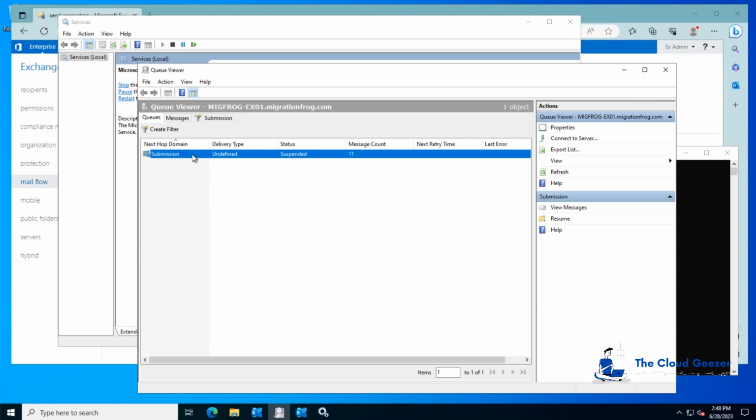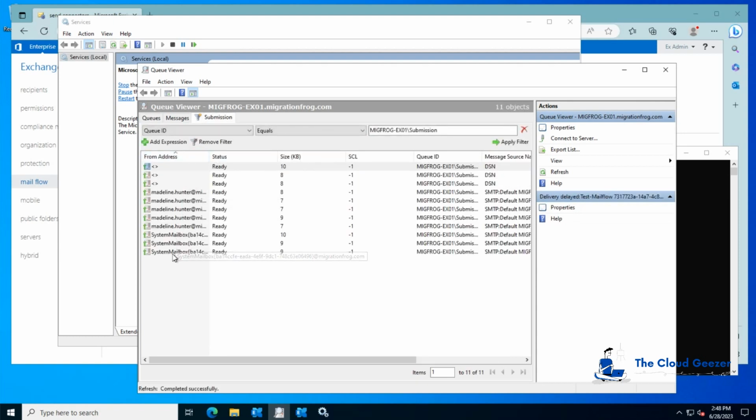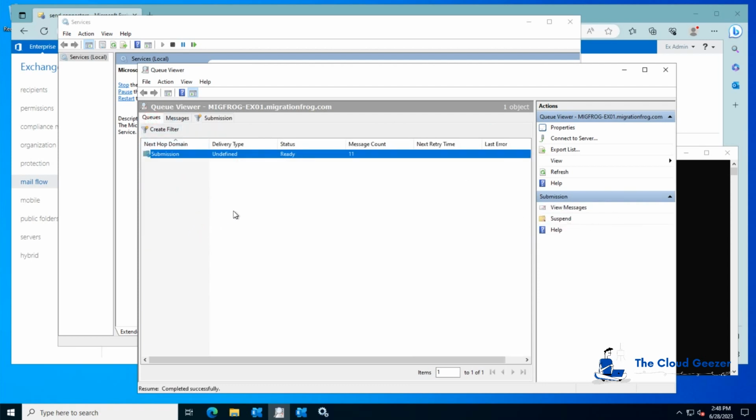And yeah, look at that. Our submission queue is going up. Mail is actually getting in there. Now, if we look at the messages there, you'll see, yeah, there we go. That's starting to fill up. So it looks like we've done the right thing. What we'll do is we'll just resume that queue, and that should drop those out of there pretty quickly, which is good. So it looks like we might have solved our issue.